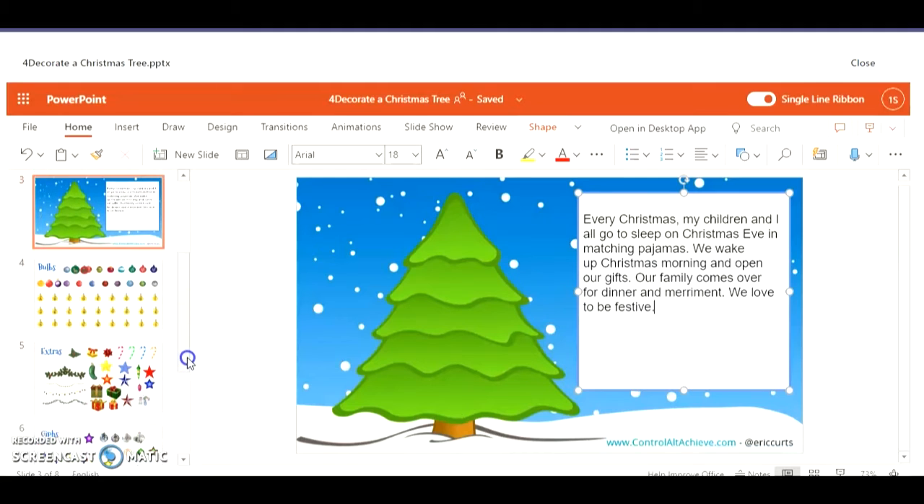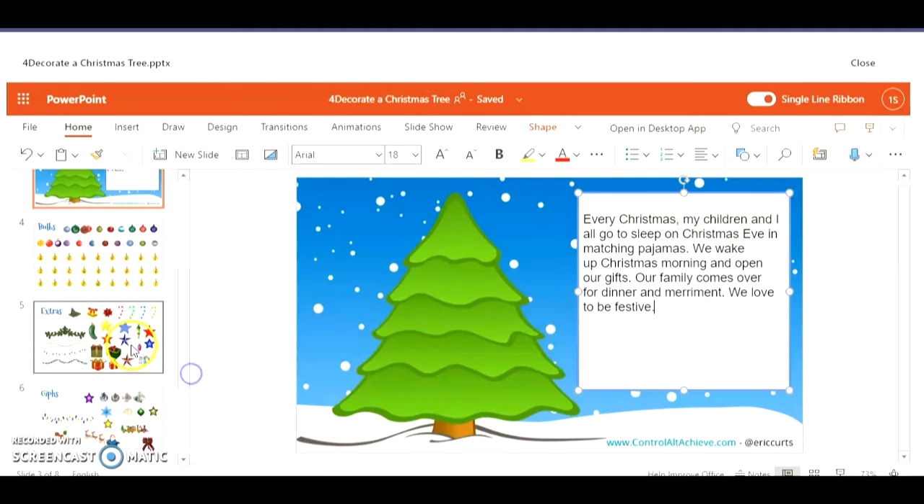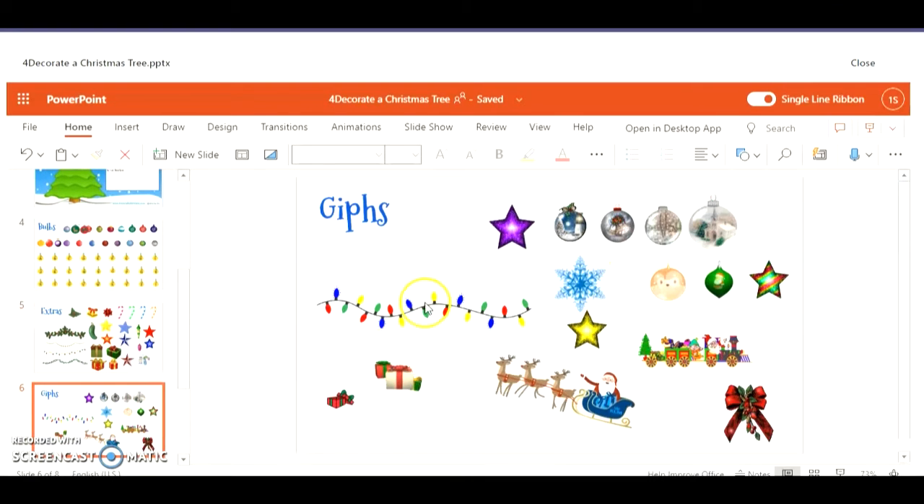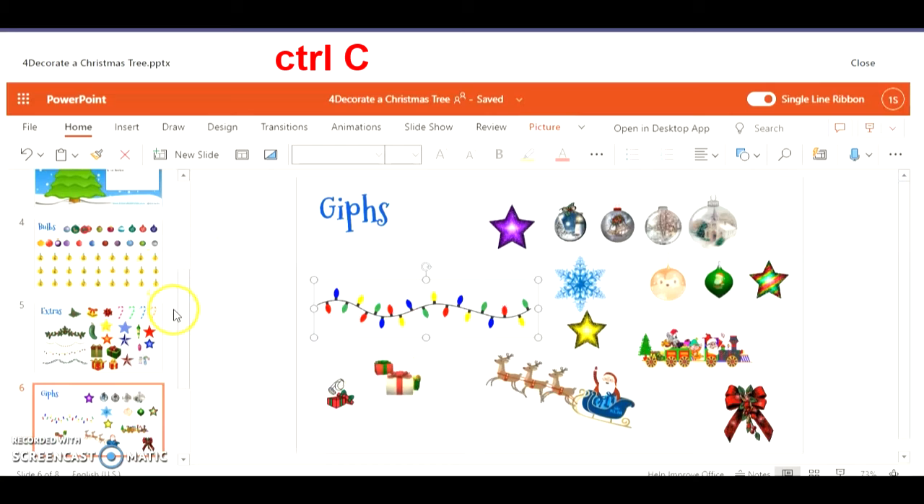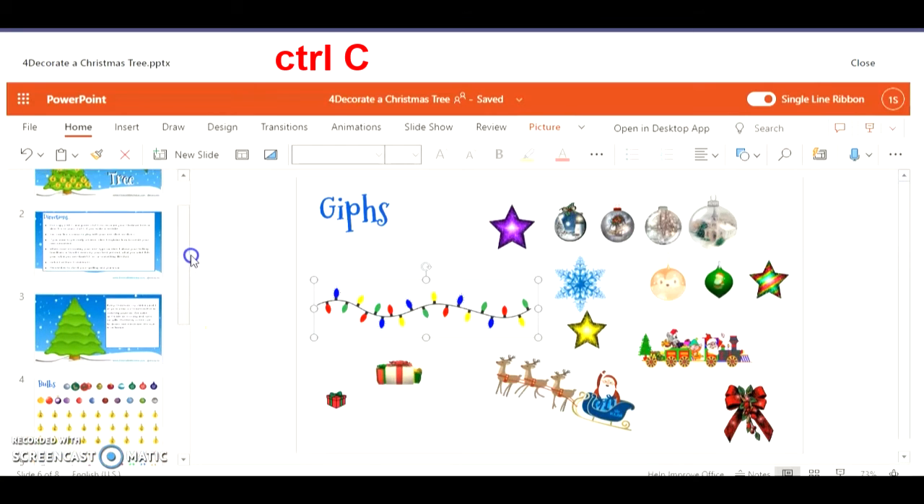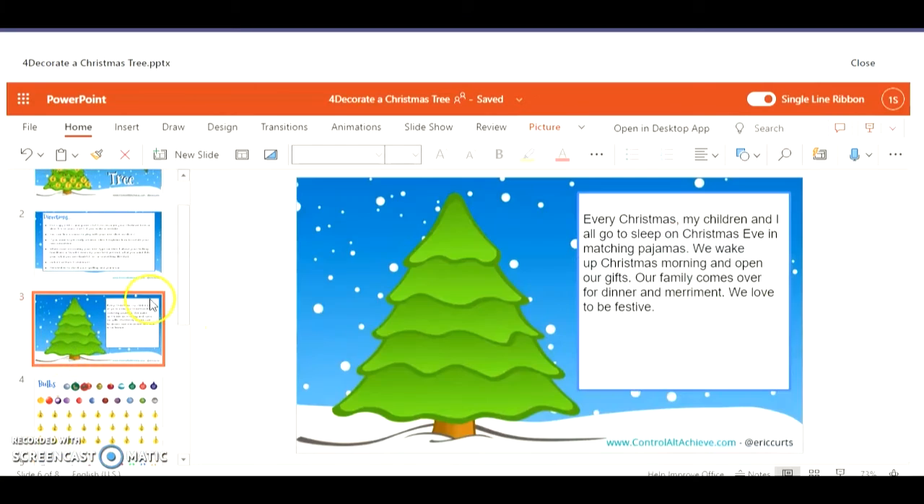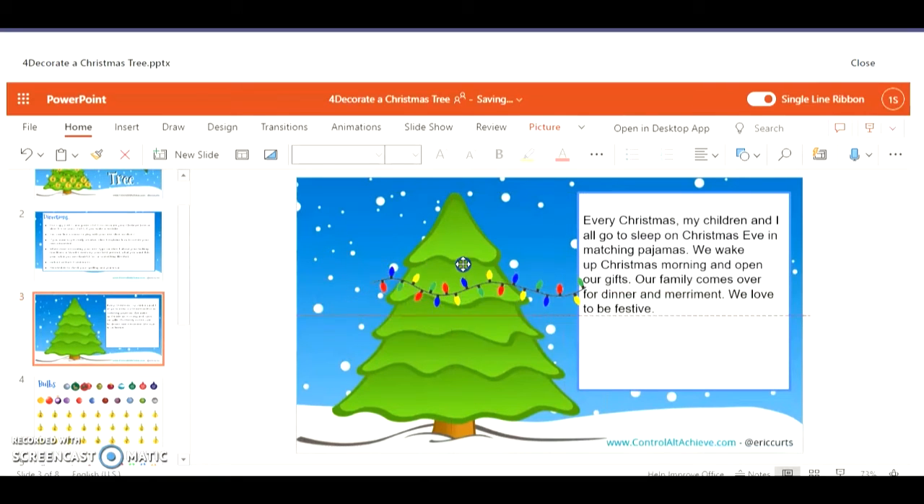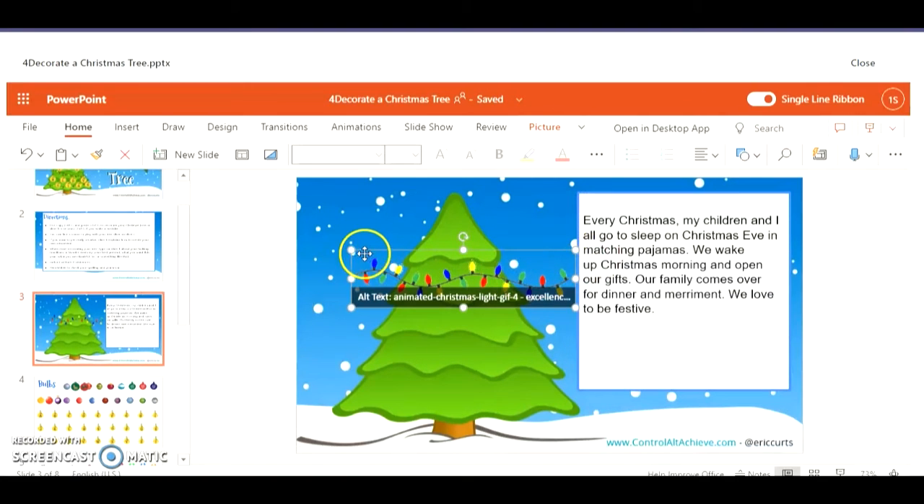So when you're ready to decorate, it doesn't really matter which slide you start with. I might want to start with some garland. This one's actually a GIF that I can use. So Control C. After you click on the one you want, you'll press Control C. Go back to slide 3 and Control V. Now, this is a little bit too wide for my tree, yes? So I can use this corner sizing handle to make it smaller.